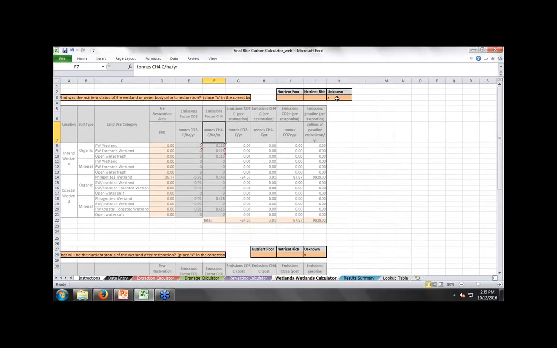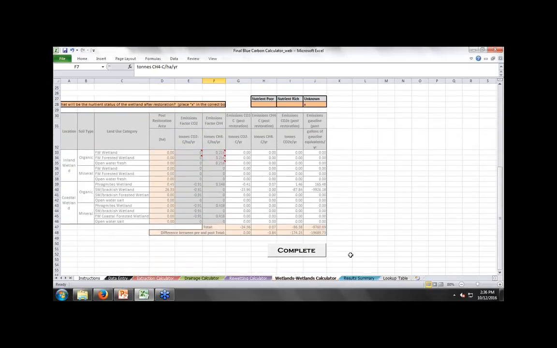In both cases, I'm going to leave the default selection for unknown nutrient status. In this case, I think it should be nutrient rich because of the residential and business uses in that watershed. But keep in mind, leaving it as unknown defaults to nutrient rich. So we're essentially running this as a nutrient rich condition. Once I'm satisfied with that, I'm not touching anything in these boxes. I'm going to hit complete, and that's going to take us to the results table.